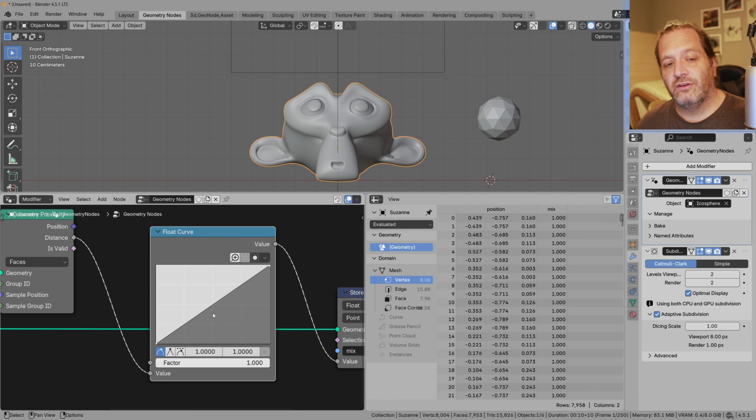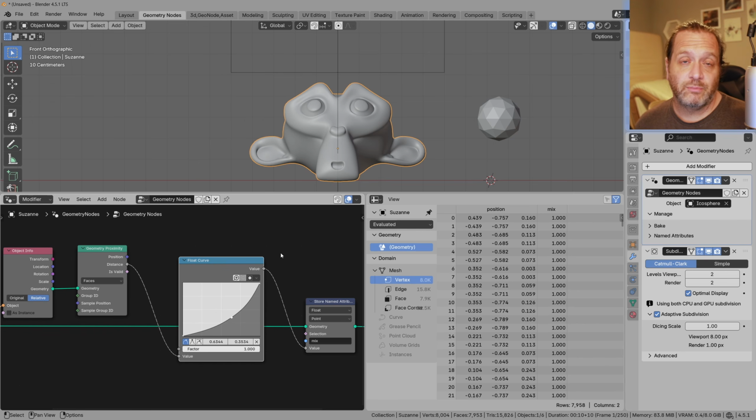But what we'll find also is that if we want this to ramp up faster or slower for the transition, we can now adjust that and get some more art direction on this mix rather than just having it be a linear transition. There are a bunch of ways you could accomplish this same effect. This is just one of them.